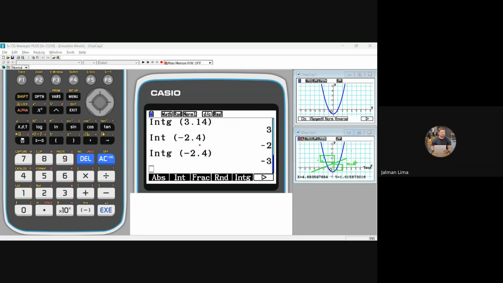So in summary, this is the difference between INT and INTG. This one is just the integer part of a number, and this is the largest integer less than that number.